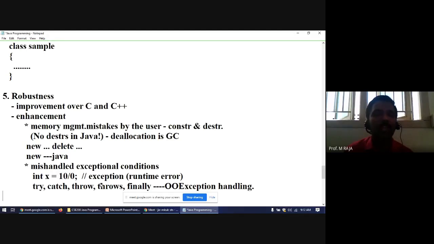So within a try block, you can place the statements which are monitored against runtime errors. And inside the catch block, what kind of runtime errors may be reported? Those can be caught right inside the catch exception. Likewise, throws and finally.